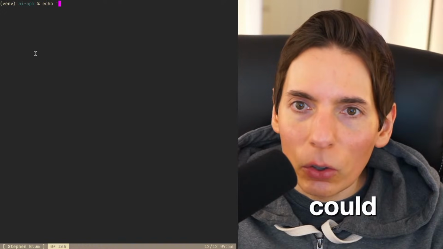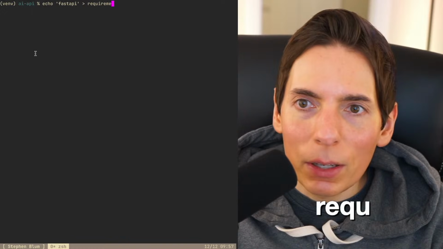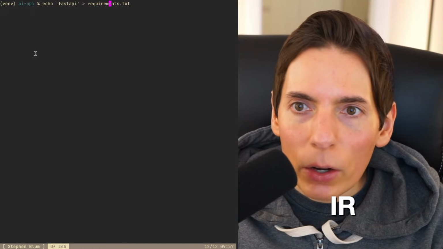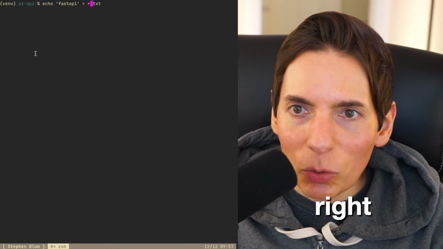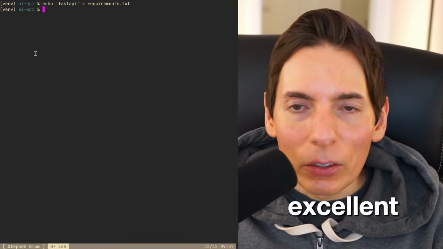Another common practice is to put that FastAPI into a requirements file. So you could say echo FastAPI into the requirements.txt. Requirements. Did I spell that right? I'm going to spell it again. Requirements. Okay, excellent. There you go.